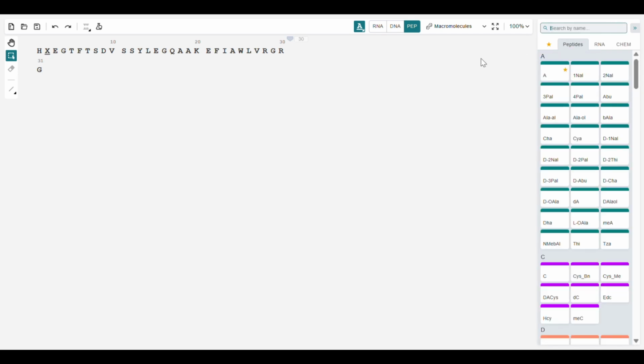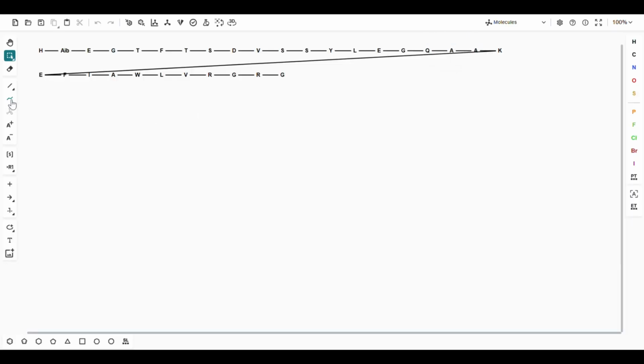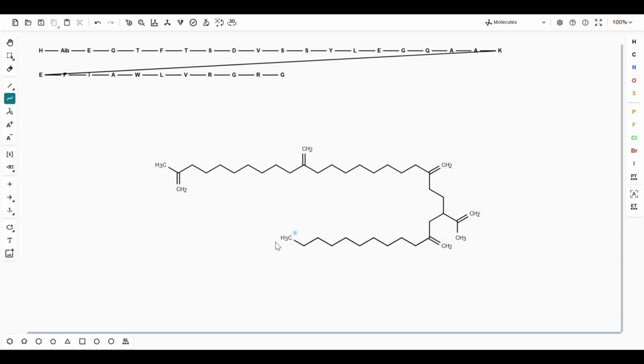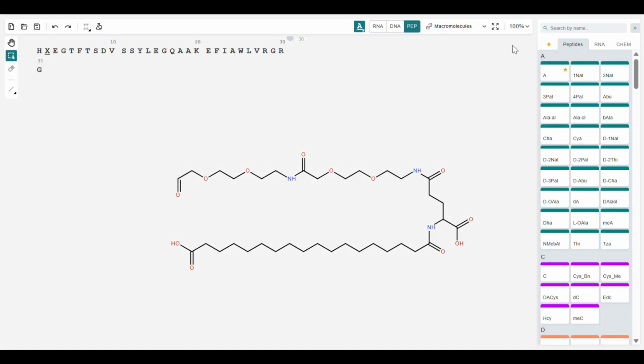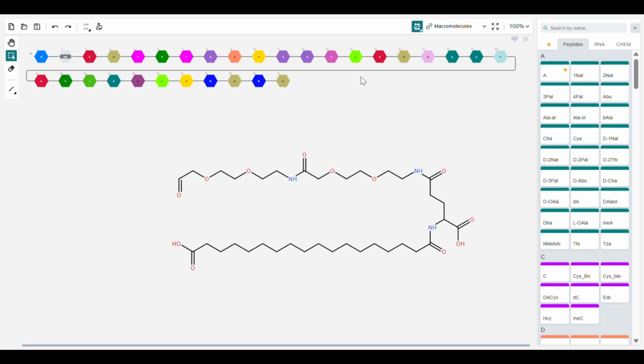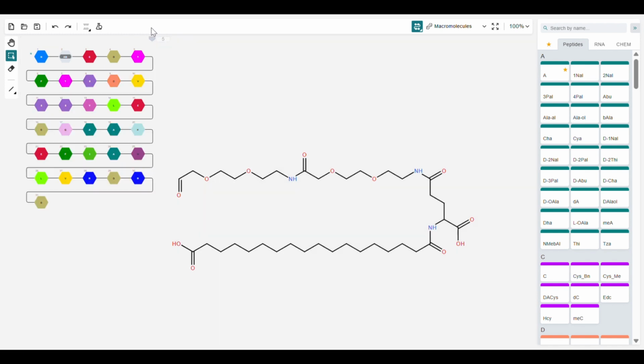Now I'll go to small molecules mode to draw the fatty acid. Let's switch back to macromolecules mode, snake layout, to finish drawing our structure. I'd like to fit the whole structure into the viewport, so I will change the number of monomers in a line from 20 to 5.